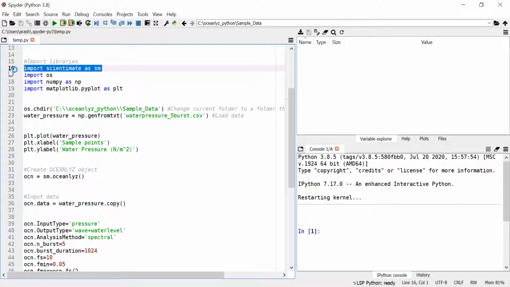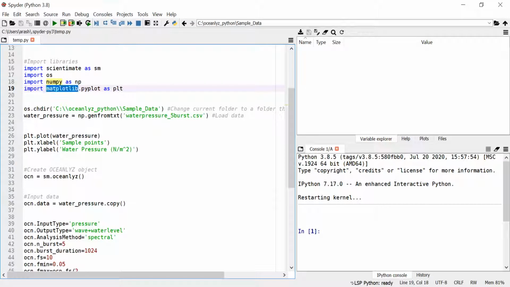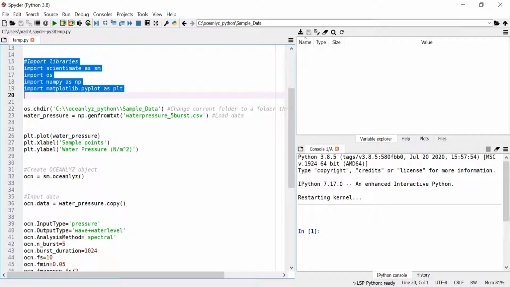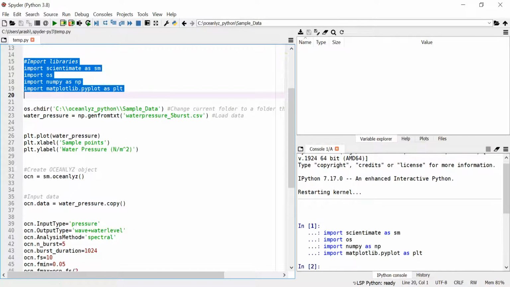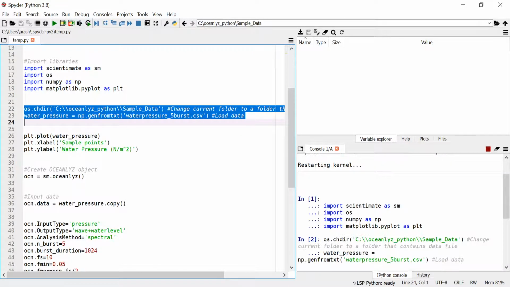So we import scientimate, and then we import OS. We import NumPy, which lets us work with arrays, and we import matplotlib, which lets us plot. So these are the 4 libraries we have to import. I will import them before I start anything, and then I read the input file here.